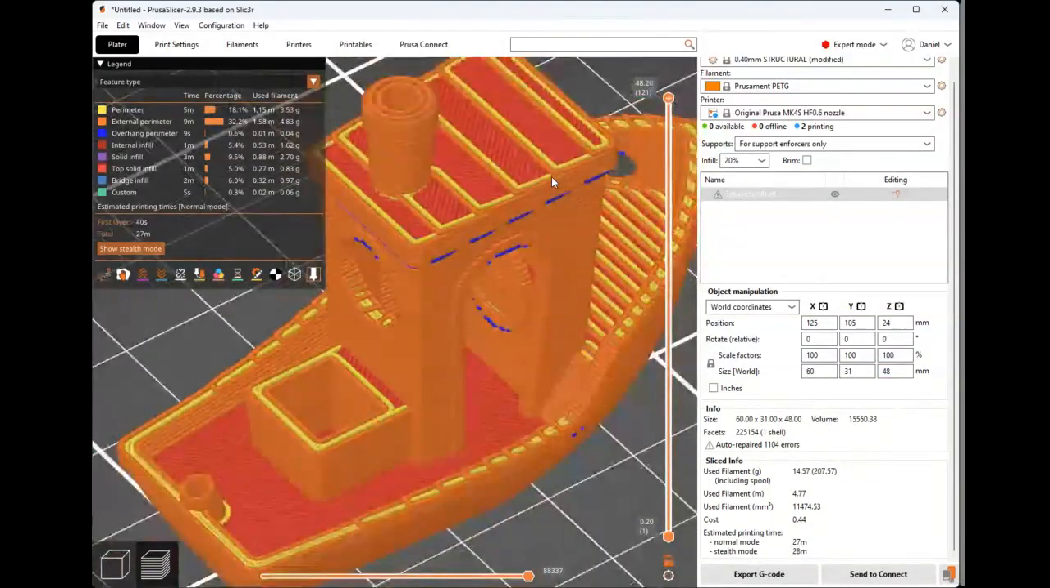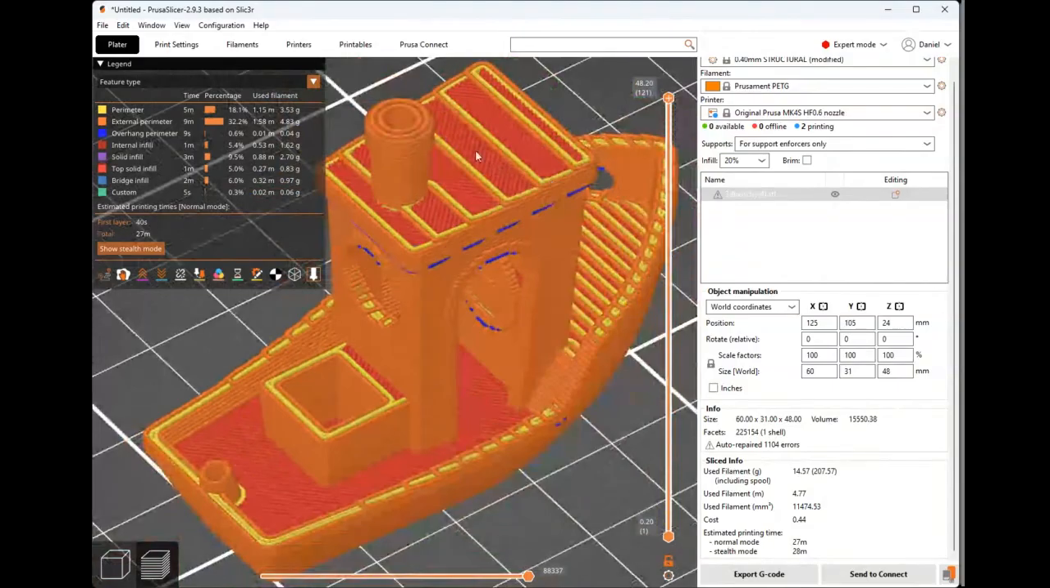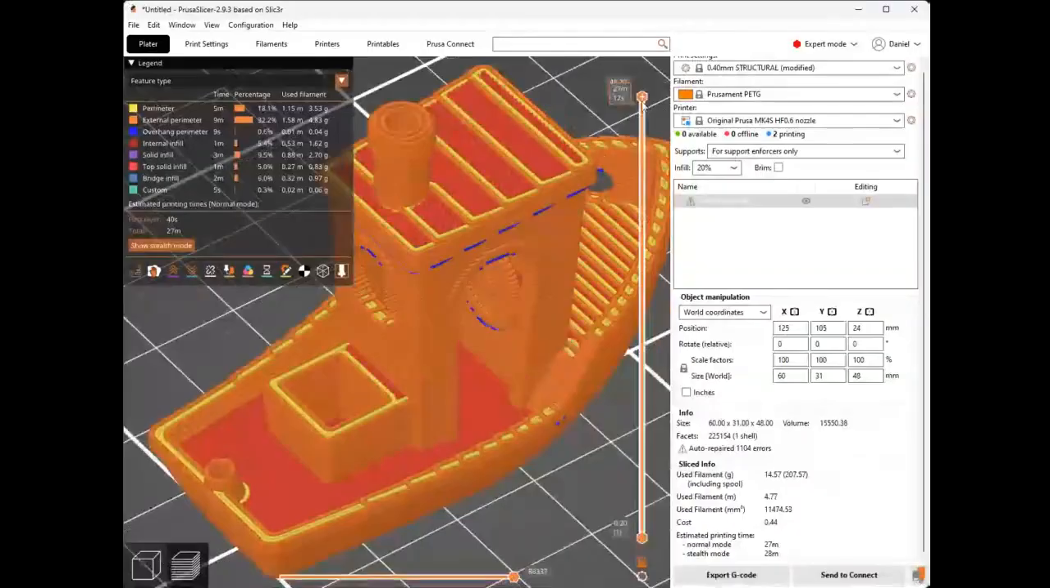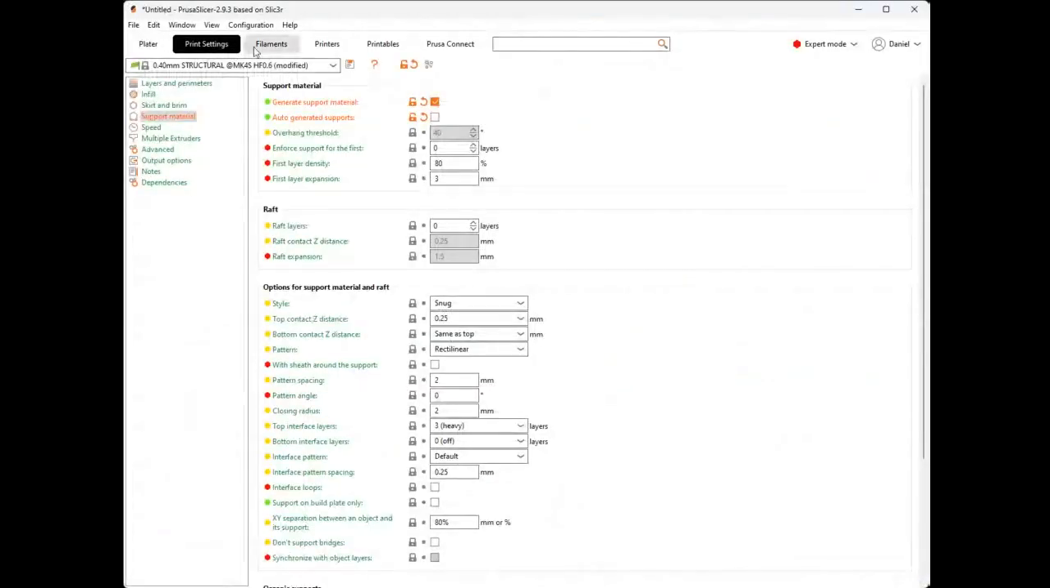Does anyone have any questions about 3D printing in the Makerspace up to this point? Okay, well then we'll just move on to the filaments.